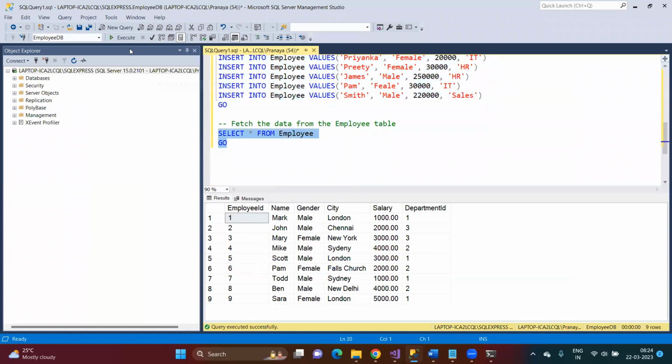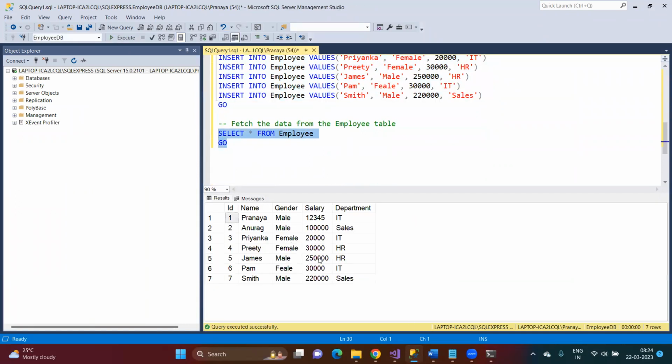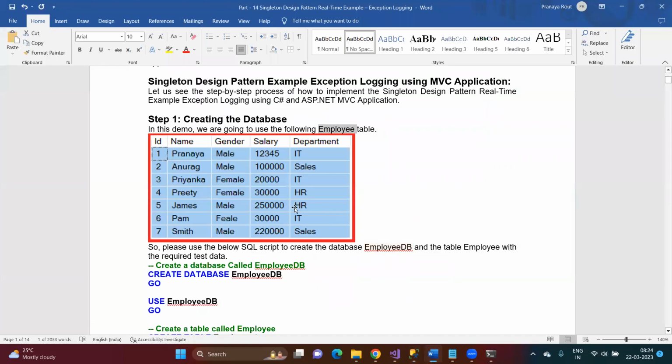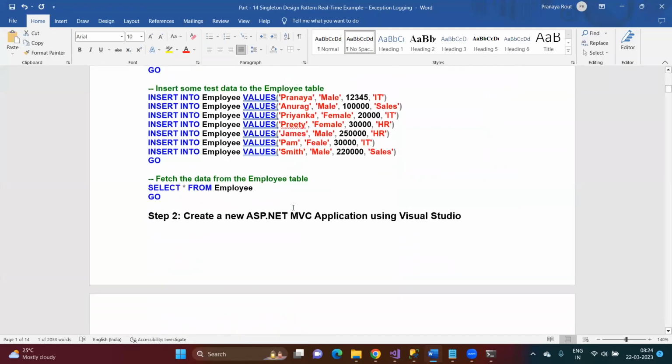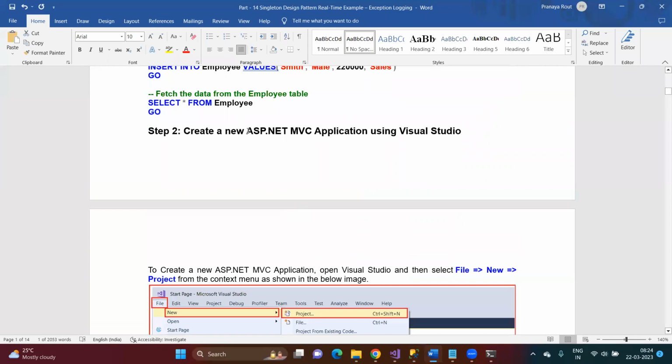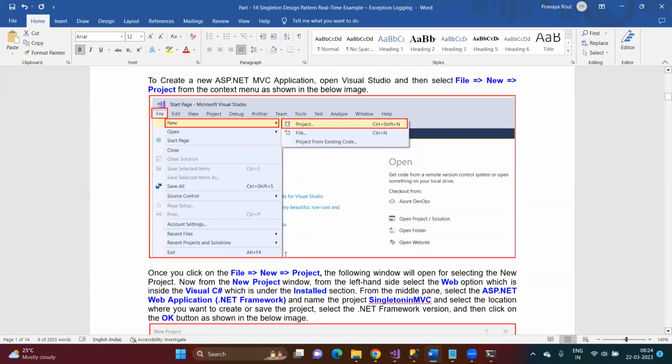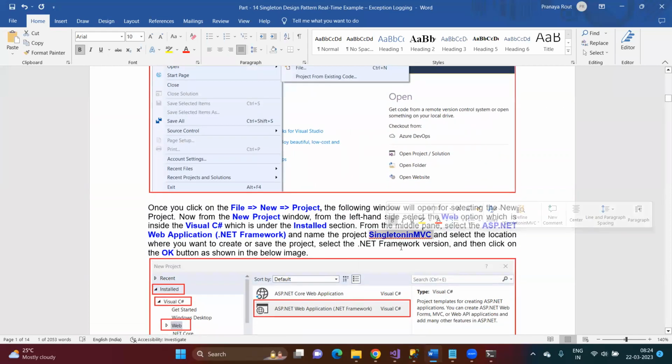And now, if you verify the table, then you will see this data, right? What I'm showing in the picture. So our database is ready. Next, what we need to do, we need to create one MVC application. And that MVC application, I'm going to give the name as Singleton in MVC, right?